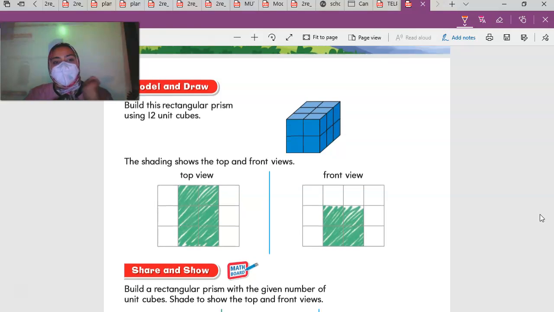Let's read. Build this rectangular prism using 12 unit cubes. So you're going to be building shapes today, okay? And then we're going to be shading in how the shape looks at the front and the top view, sometimes on the back view as well. So it tells you to use 12 unit cubes. Let me show you how they use 12.